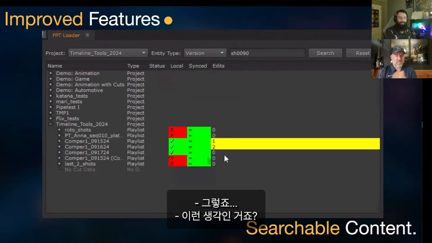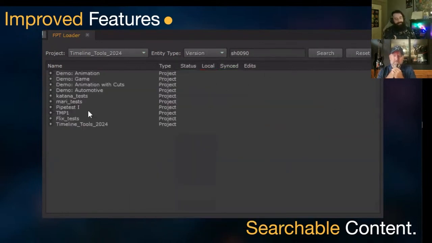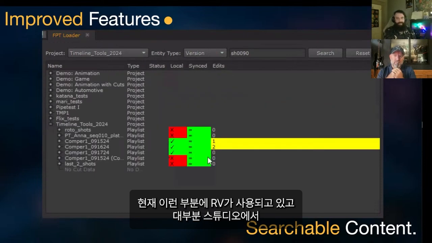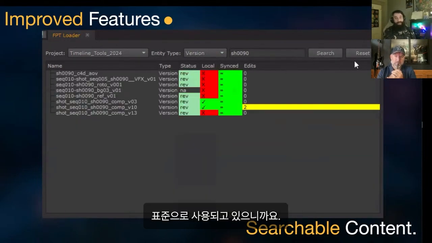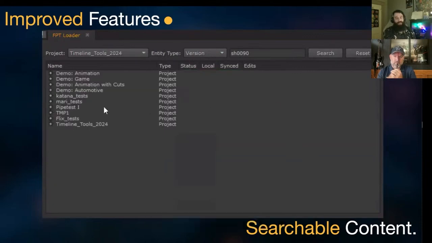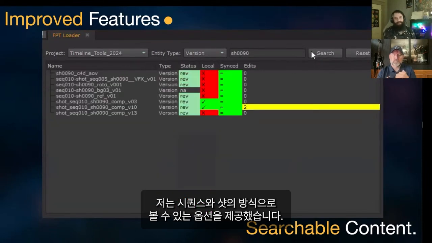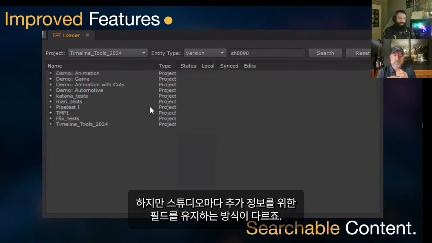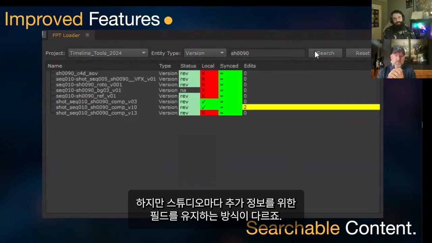Yeah, that's part of your thinking, right? That's why I've targeted playlists and cuts initially, because RV currently uses these areas. They're pretty standard for most studios. I've given options for being able to look at it in a sequence and shot fashion. However, every studio does it differently, in where they keep their fields for extra information.